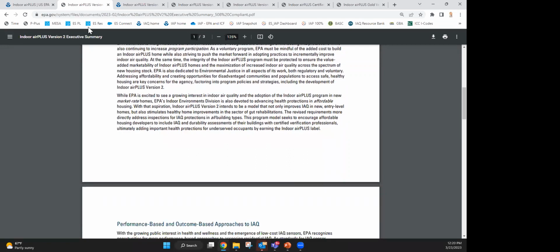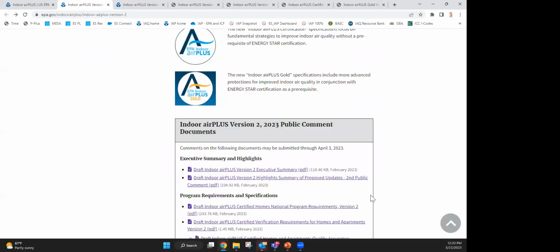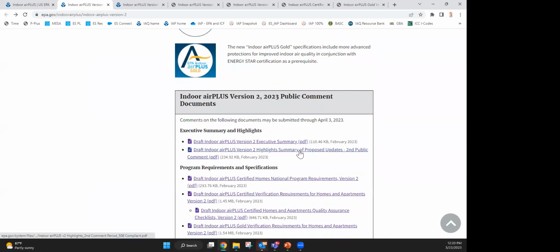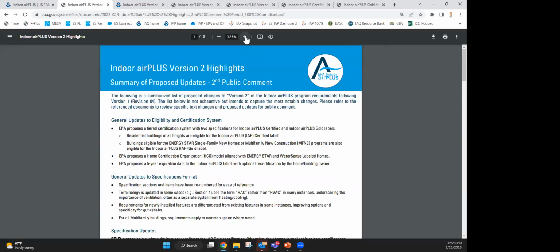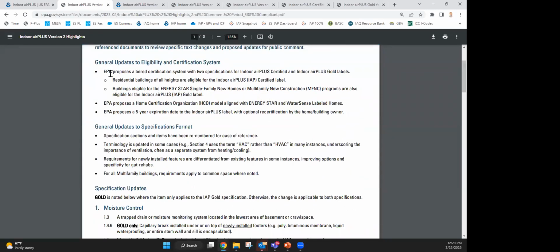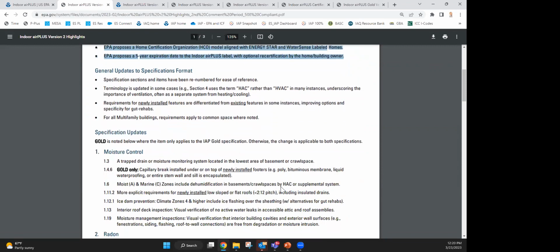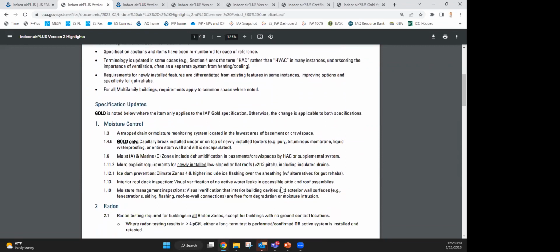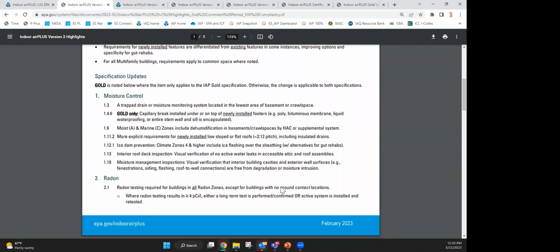If you go back to the website, the next document is more for the people that are verified or into the nitty gritty. If you click on that, this is a highlight for the folks that have participated in version 1 before. We thought it was useful to put something in context of what you've done to date for Indoor airPLUS certification. So this is a highlight reel, basically. These top bullets are things that Nick described in the PowerPoint presentation: the changes to eligibility, this gold tier and the certification tier, and this HCO model. And then we go section by section. The sections are basically the same as they were in version 1, starting off with moisture control and then radon.